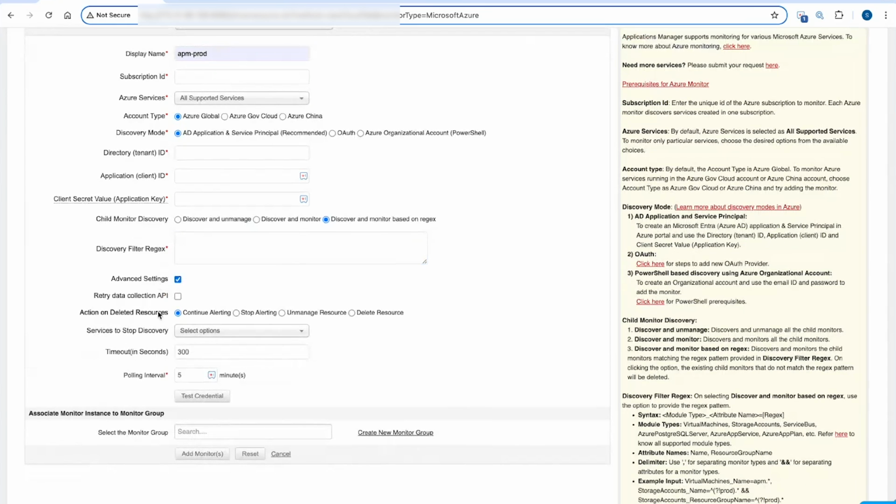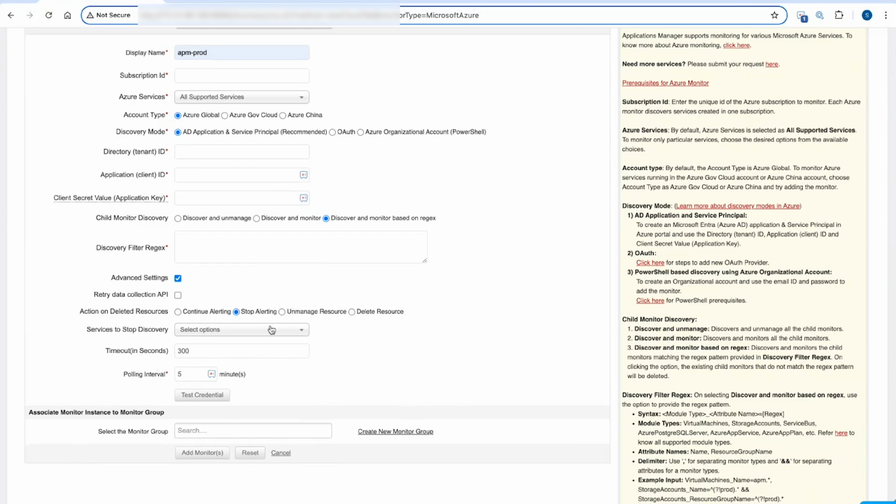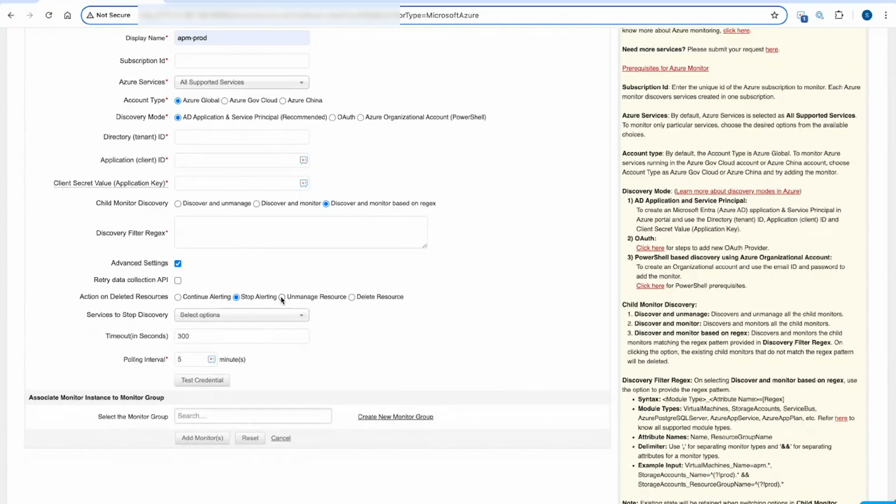And under advanced settings, you can also have this option called action on deleted resources. This is where you will allow Applications Manager to either continue alerting, even if the resource is deleted from monitoring, or stop alerting, or unmanage only the resource from monitoring, or delete the resource altogether, based on your requirement. You can choose any of these options.